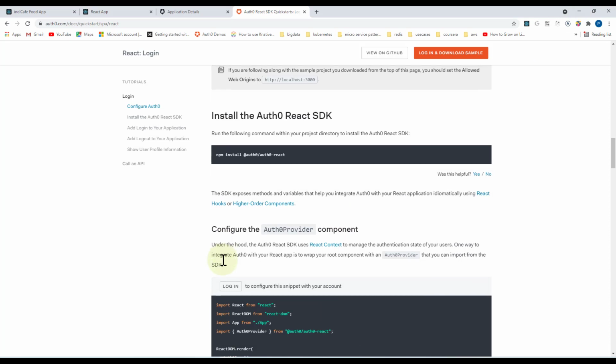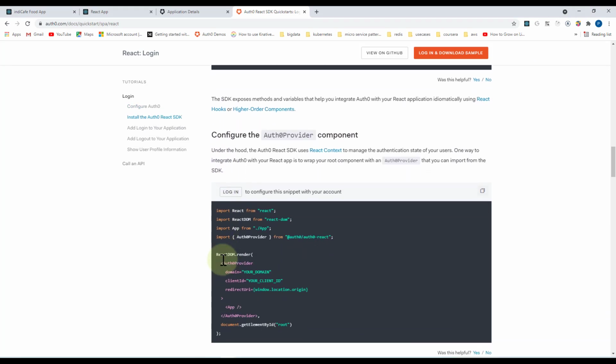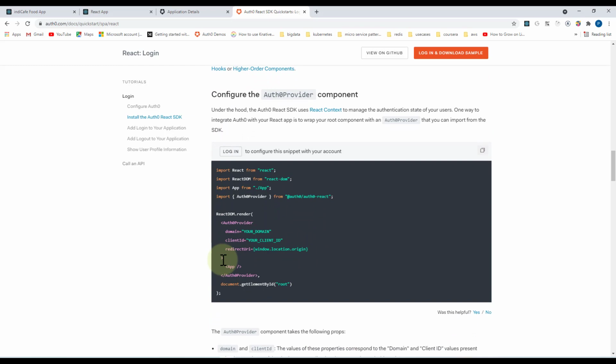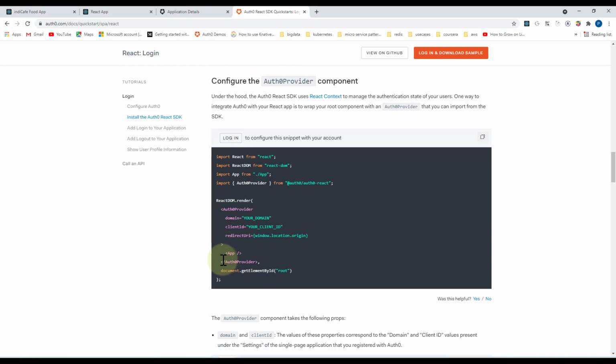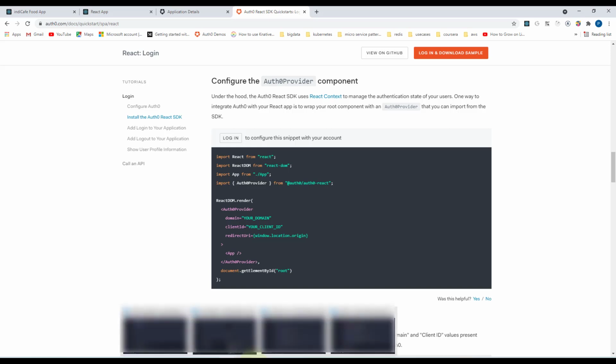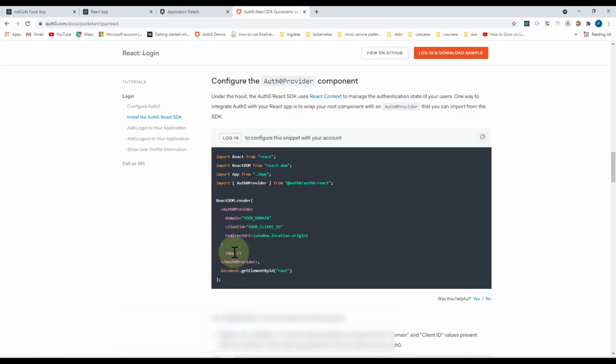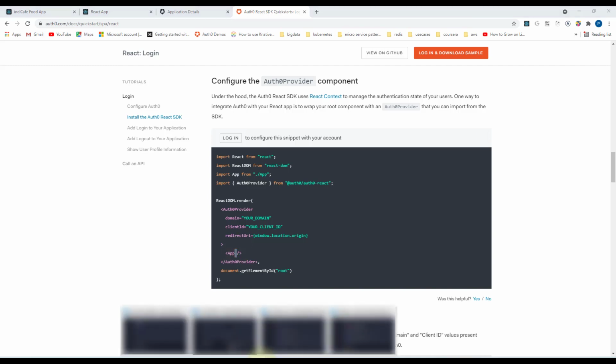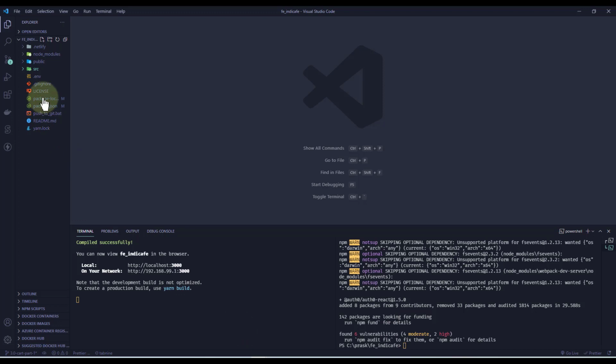And it says, under the hood, Auth0 React uses React context to manage the authentication state of your users. Okay, so it's essentially giving us some snippet of code to integrate with Auth0 here. So let's head over to our app.js, and that's where we need to do this, or was it index.js? Depending on where you're rendering the app component, most likely it's going to be index.js.